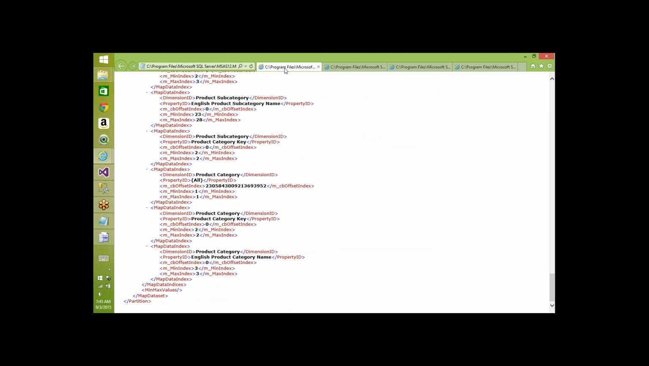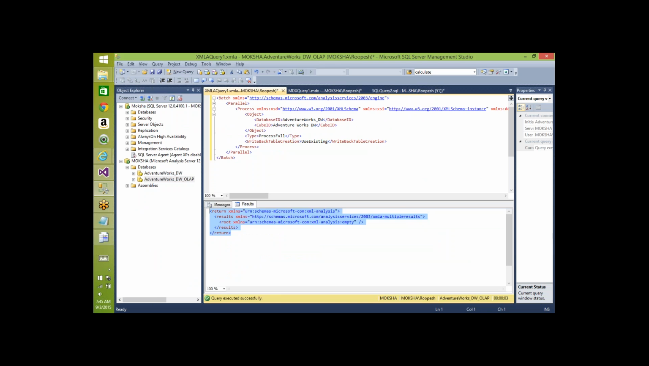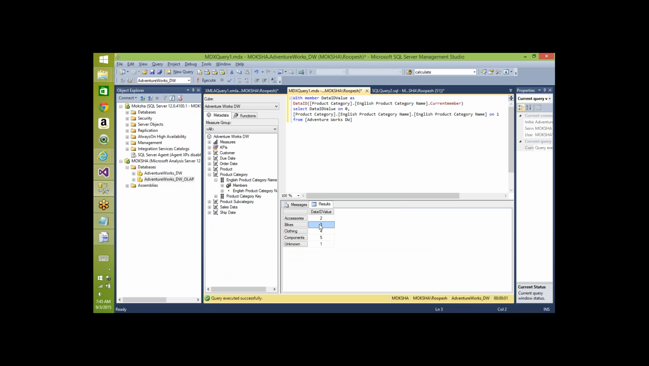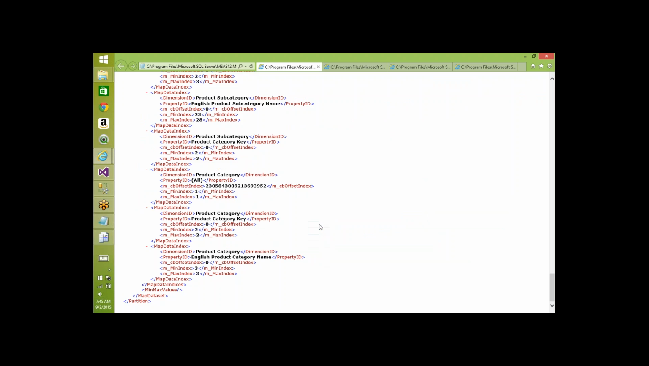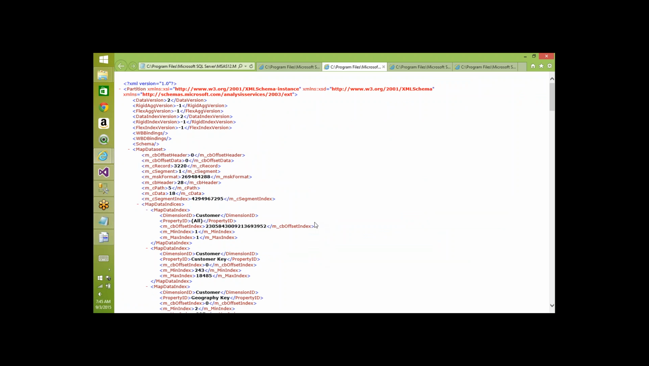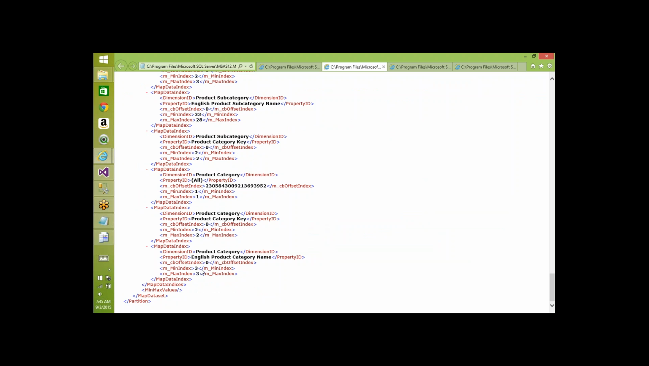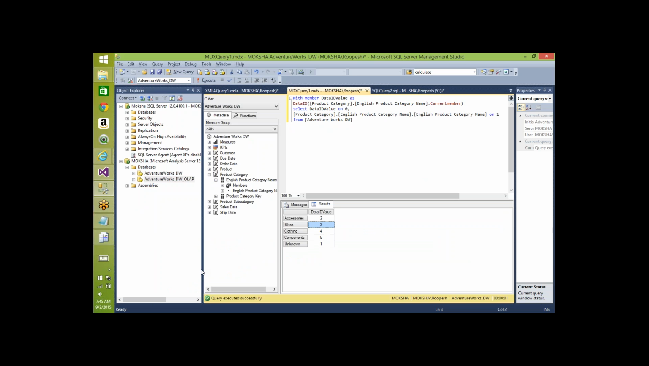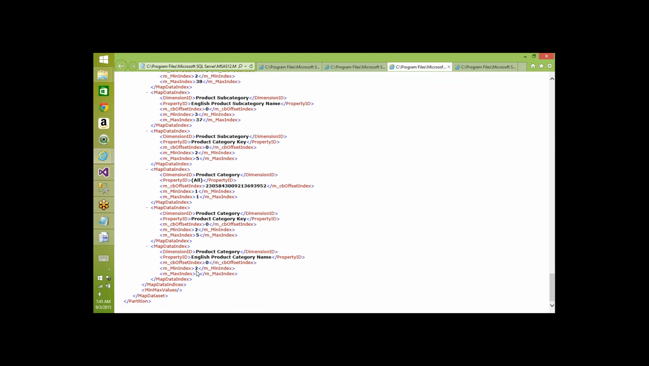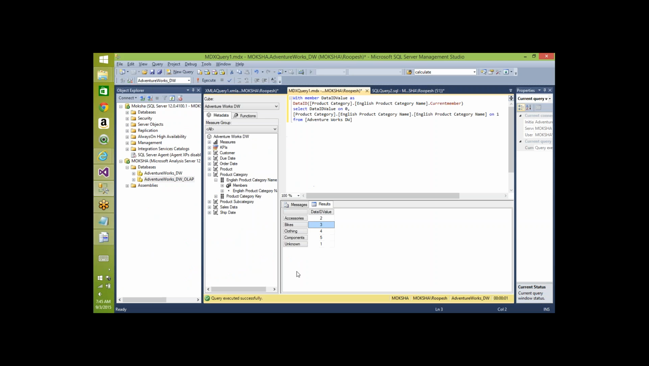Now let's take all 4 files and see what the product category is. This one has only the data index of English product category name 3. What is 3 here? It has only bikes-related information. Now let's see the next one, 2012. 2012 also has 3. That means it has only bikes-related information. Let's see 2013. The minimum value is 2 and the maximum value is 4. That means it has accessories, bikes, and clothing.